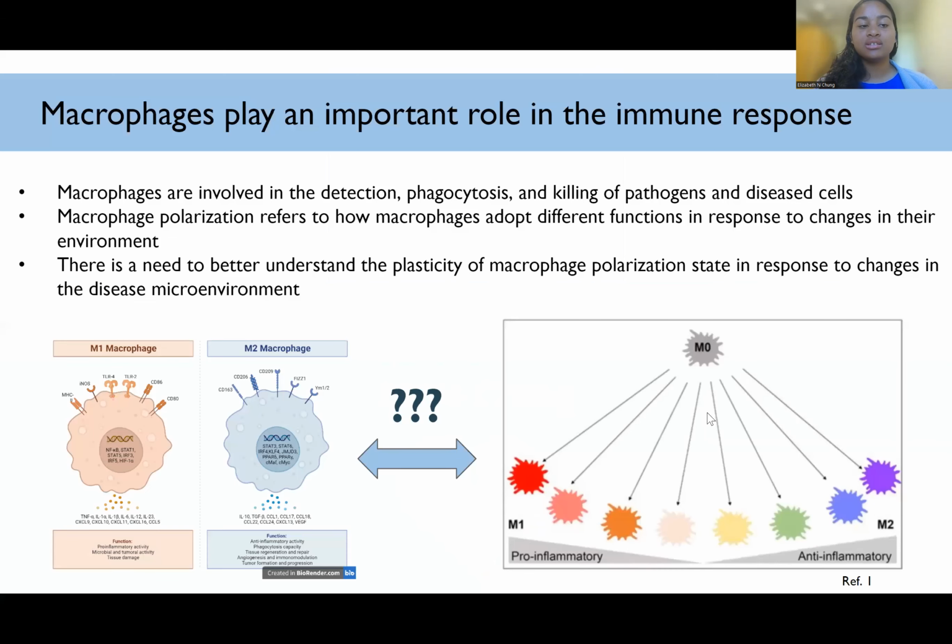So, for some quick context, macrophages are immune cells involved in the detection, phagocytosis, and killing of pathogens and disease cells. And macrophage polarization refers to how macrophages adopt different functions in response to changes in their environment. Historically, macrophages have been categorized according to the M1 and M2 phenotypes, whereby M1 represents pro-inflammatory activity and M2 represents anti-inflammatory activity. However, thinking has recently started to shift towards the idea that macrophage polarization actually lies on a spectrum between M1 and M2 states.